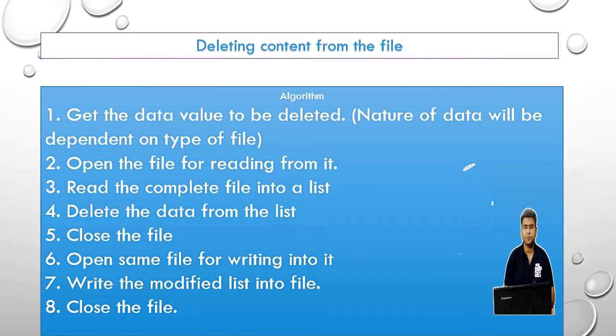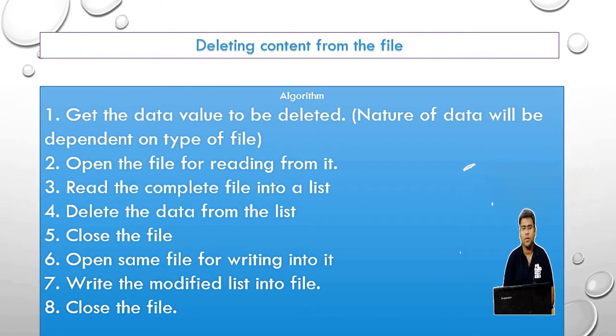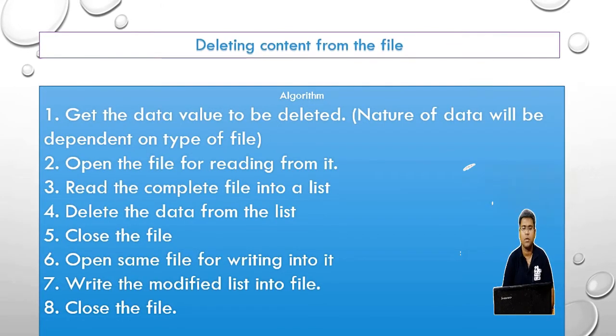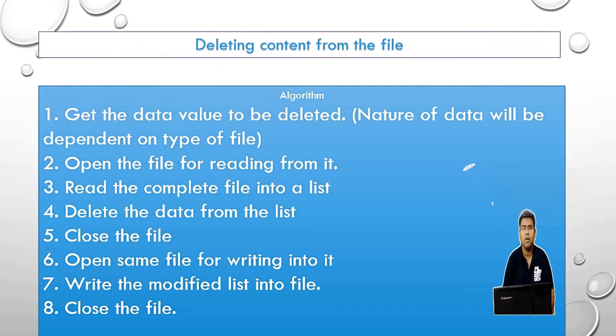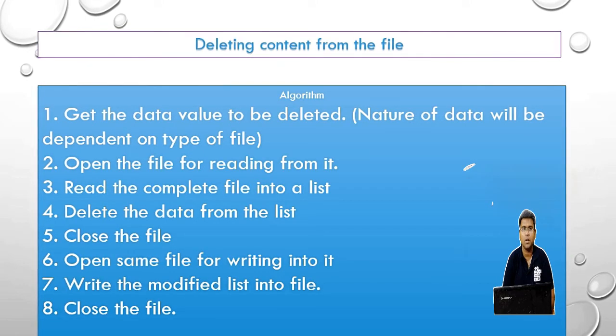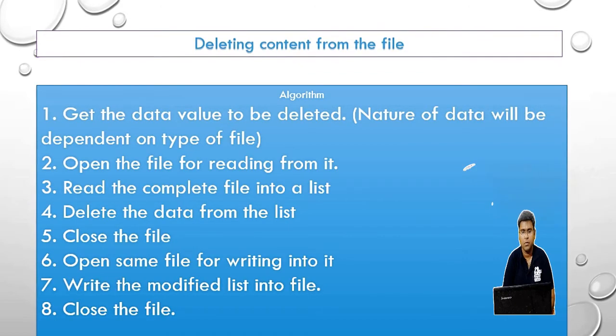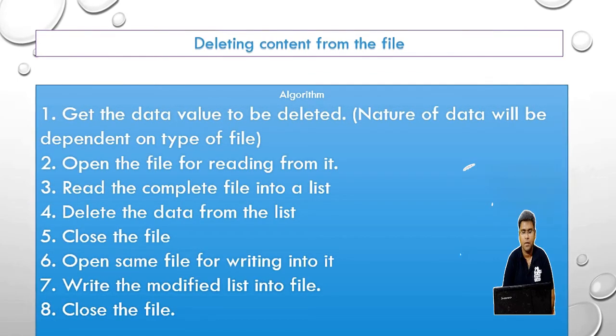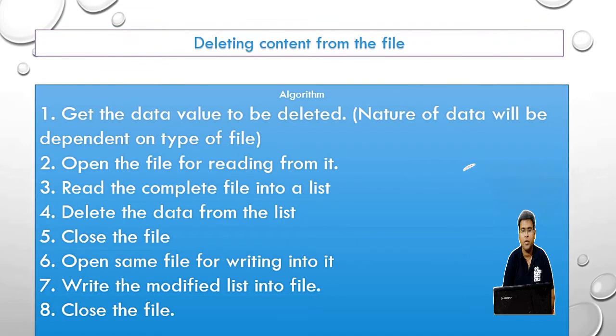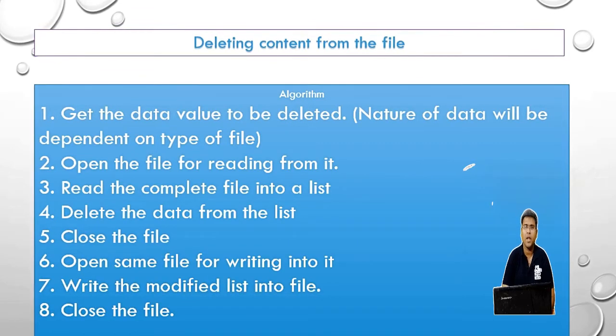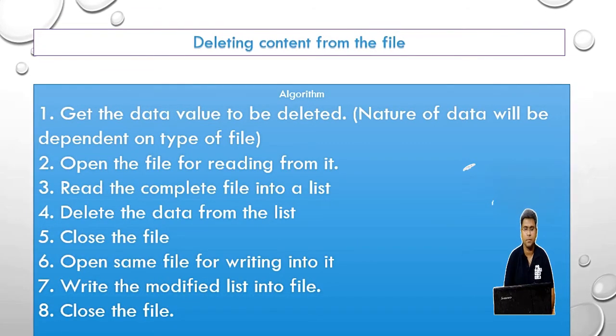Moving further, next we are going to discuss another algorithm. This algorithm is about deleting the content of a file. I just want to delete the content, whatever content I have inside my file. So here is the algorithm. First, number one, get the data value to be deleted. All I need to do is to extract the data value that I want to delete.